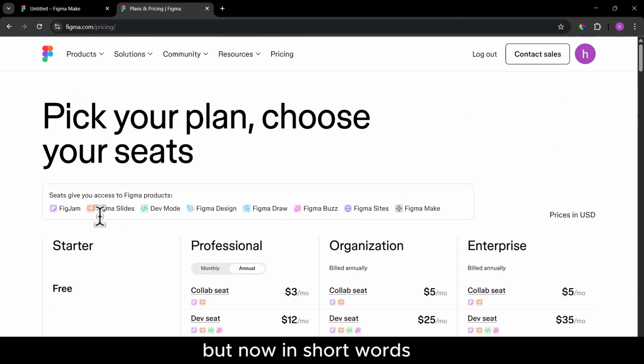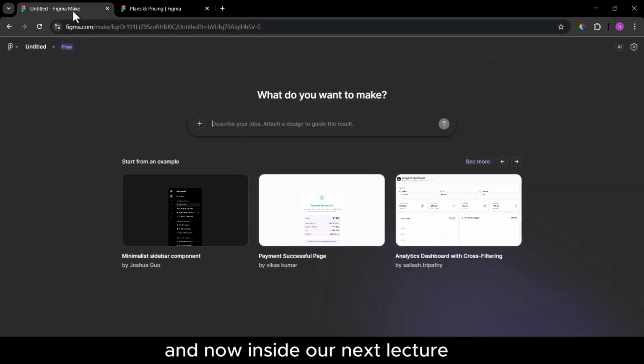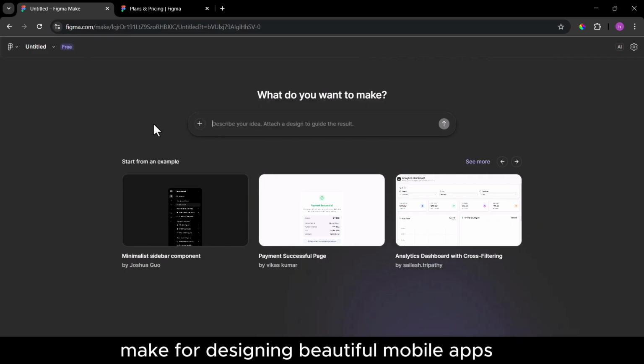But now, in short, to start building with Figma AI, we don't need to buy their paid plan. We can later see whether we need it based upon our use or not. And inside our next lecture, we are going to start using Figma Make for designing beautiful mobile apps.